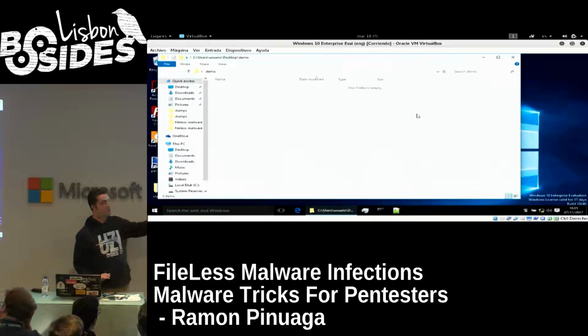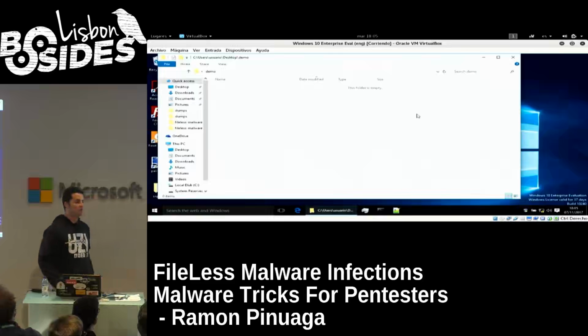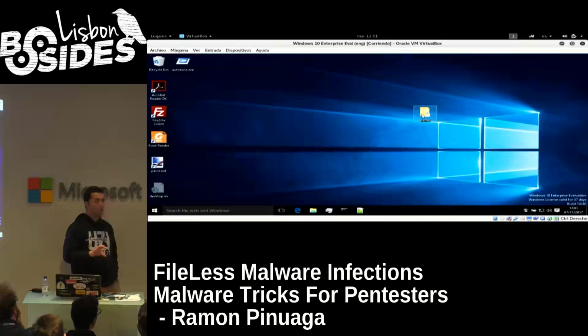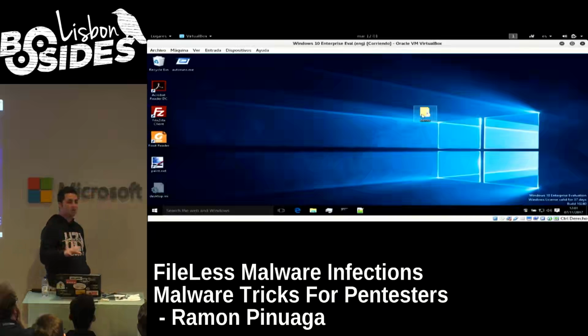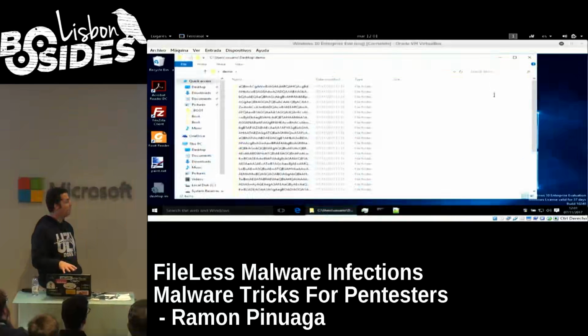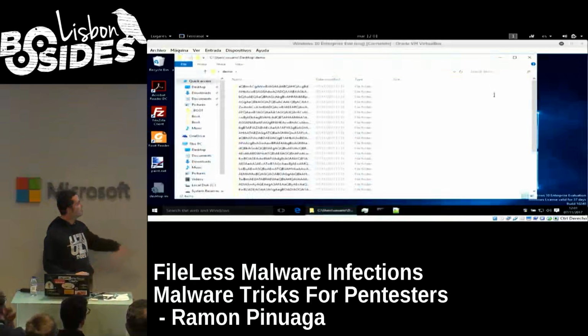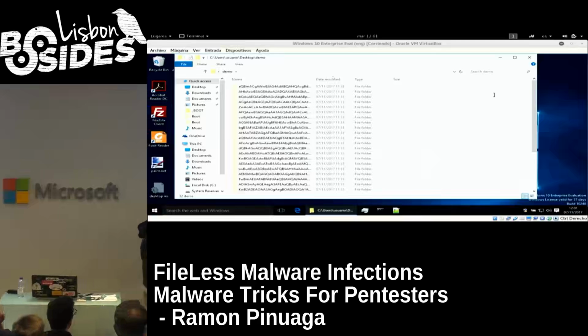So the folder is empty. There's nothing here. Somebody can wonder what is happening. It's a simple trick. I have configured the folder to be hidden. By default, Windows doesn't show hidden folders. But if we configure Windows to show hidden folders, here is what the real payload is.